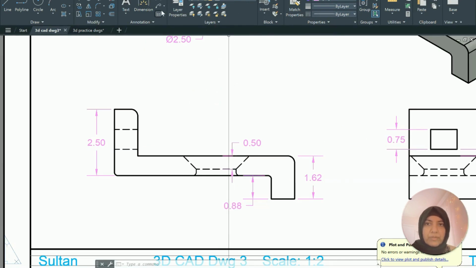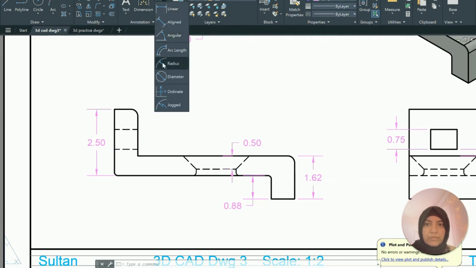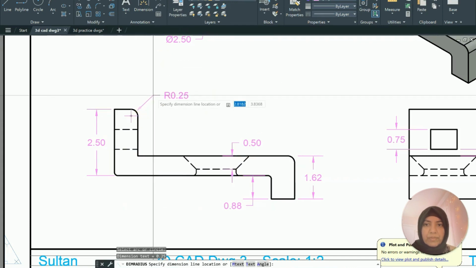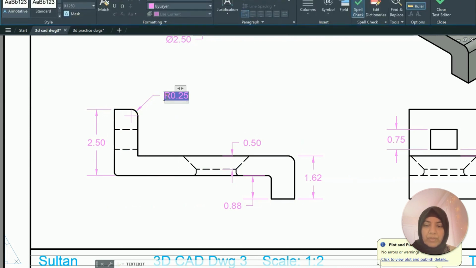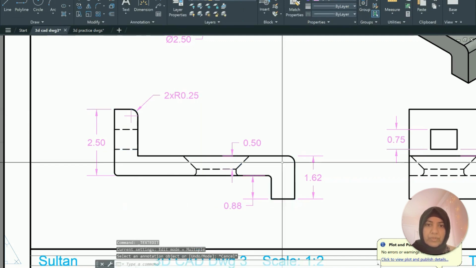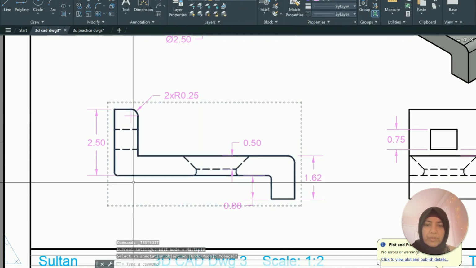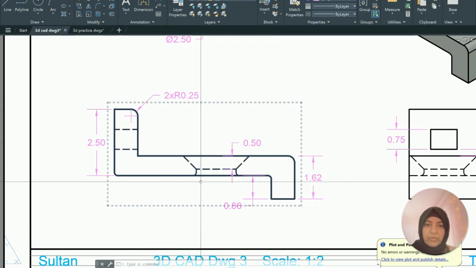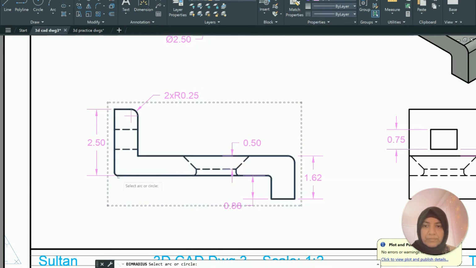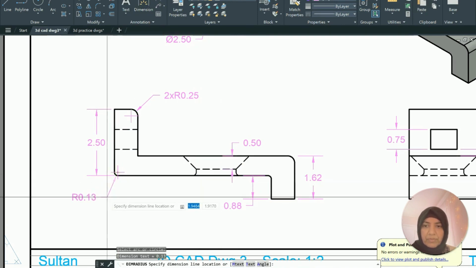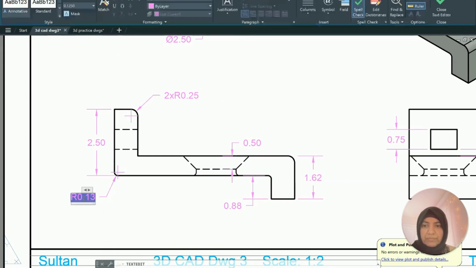Then there are these dimensions of fillets, radius. So this is 0.25, and then there is another one, so we're going to add 2x. Those are two of those fillets, this one and that one. And over here there are fillets, 2 of them, and the third one is all around the circle, so we can call that 3 of those. Three times.